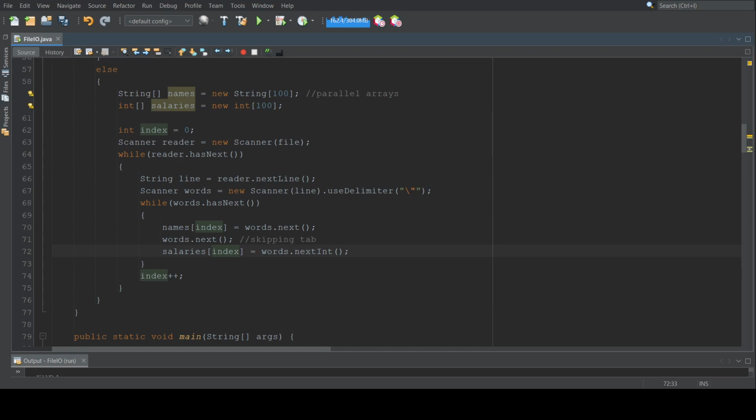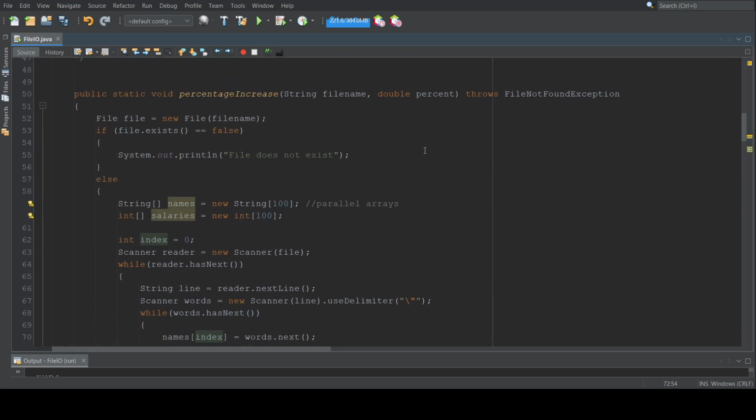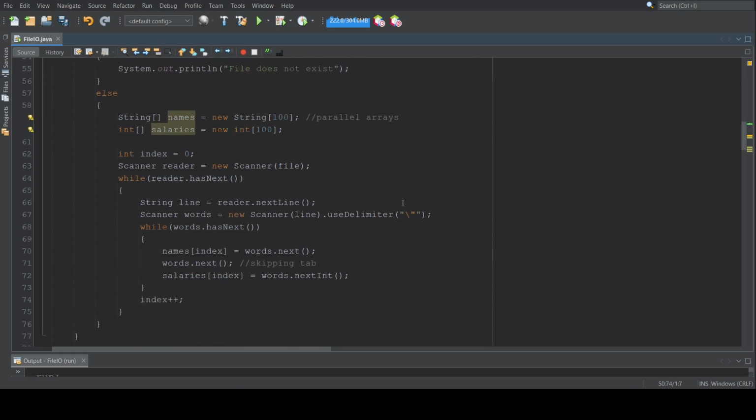Now what we're supposed to do is increase the salaries by 20%, right? So again, we can loop through all the salaries in a, or you know what you can do, you can just add it here. Why loop again? You can just write words dot next, and it should be the percent increment, whatever percent increment is there. So this is the percent, right?